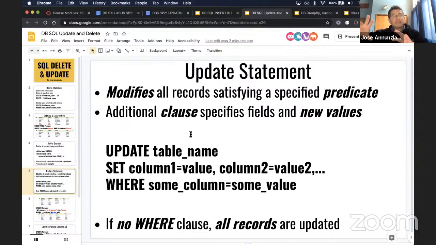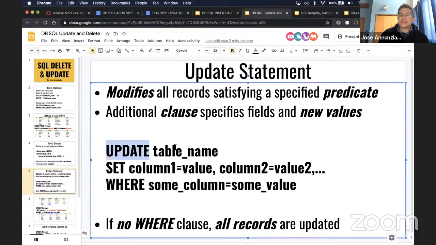So delete removes the records, whereas update looks at records that are already there, and then allows you to modify the values of certain fields based on some criteria. The syntax is that you update a table name, and then you can have any number of SET name-value pairs, name value, name value, separated with commas, where you're going to update those tables and fields with the new values.